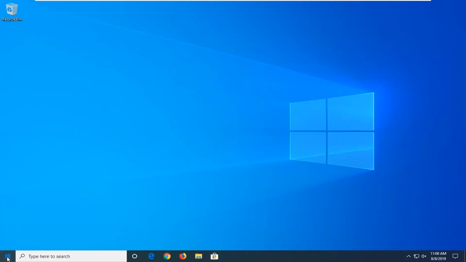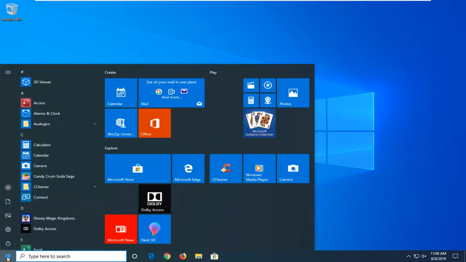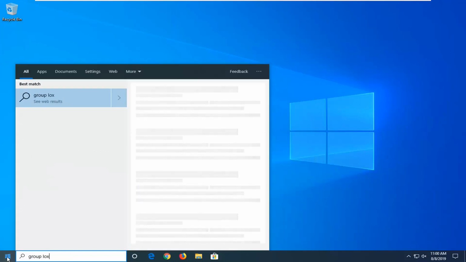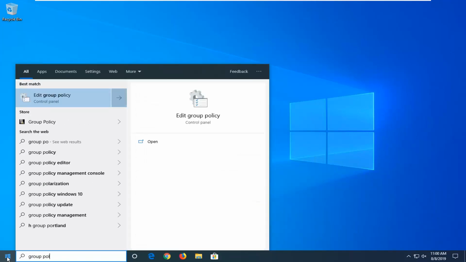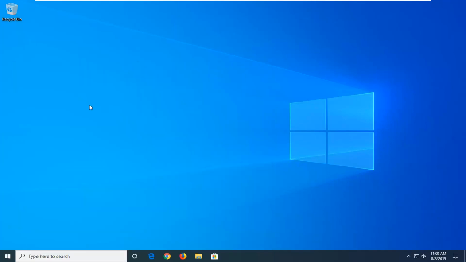And start by opening up the start menu. Type in group policy. Best match should come back with edit group policy. Go ahead and left click on that.